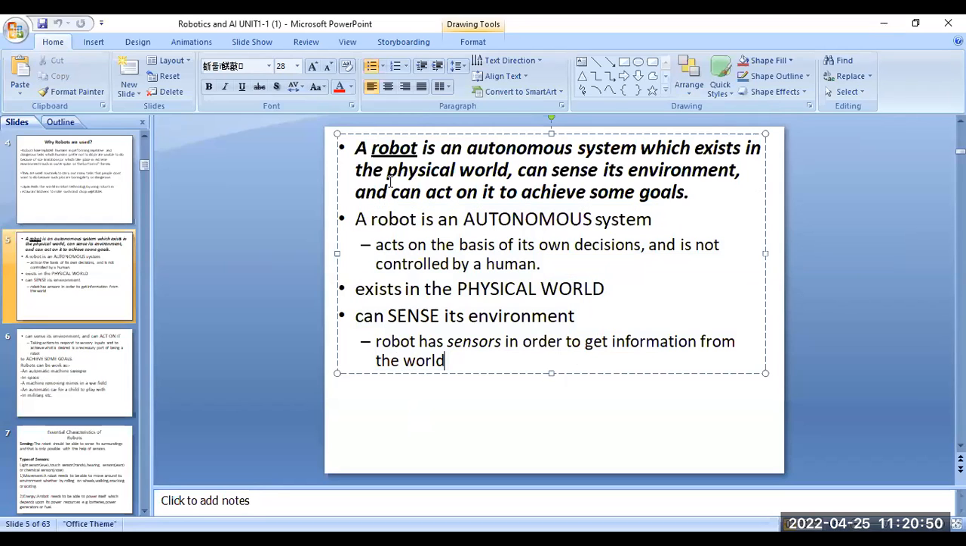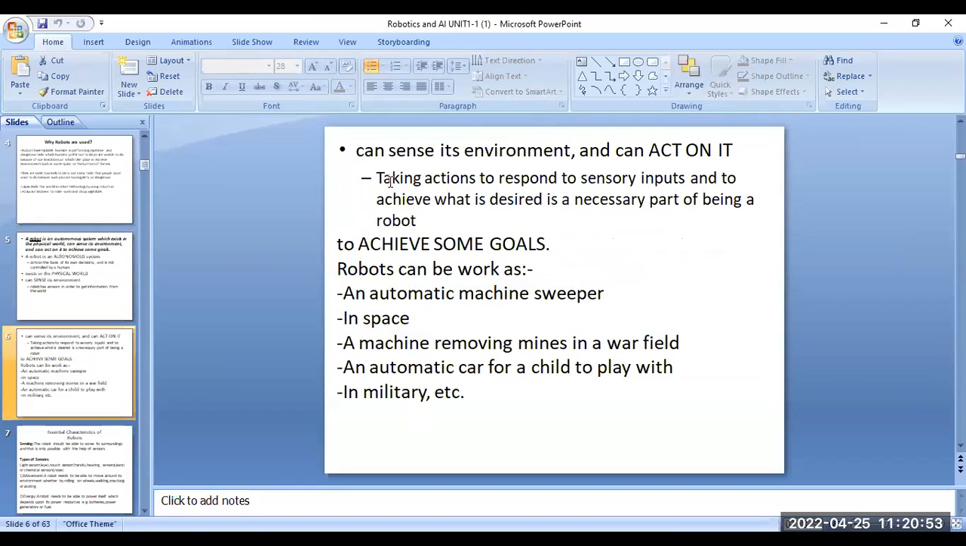Okay. Taking actions to respond to sensory inputs and to achieve what is desired is a necessary part of being a robot. Means जब तक वो properly sense नहीं कर सकता है अपने environment को, तब तक वो अपना काम नहीं कर सकता. What do you mean by achieving goals? कैसे work करता है एक robot? मशीन स्वीपर की तरह स्पेस में यूज कर सकते हैं. रिमूविंग माइंस इन अ वॉर फील्ड, हम लोग वॉर के लिए यूज कर सकते हैं. ऑटोमेटिक कार फॉर चाइल्ड टू प्ले विद, इन मिलिट्री एक्सेट्रा. ये वो सारे एप्लीकेशन हैं जहाँ पर हम रोबोट्स को यूज कर सकते हैं.